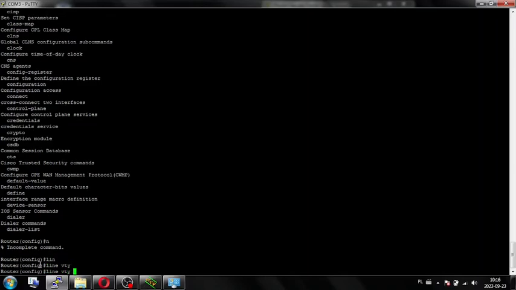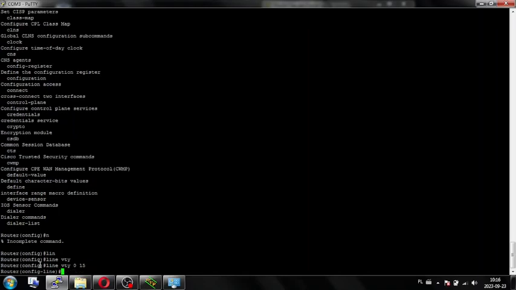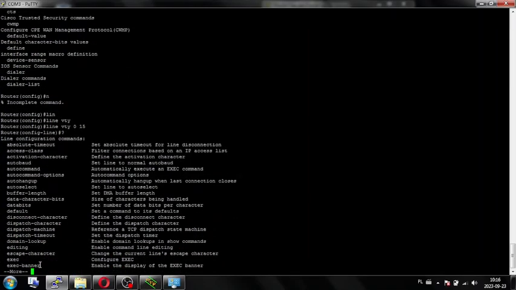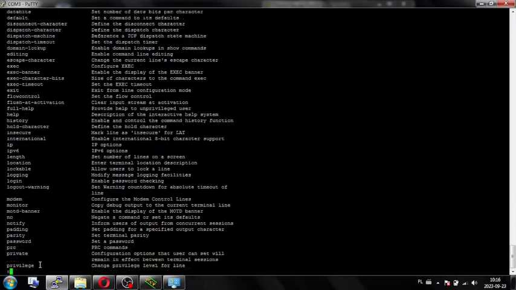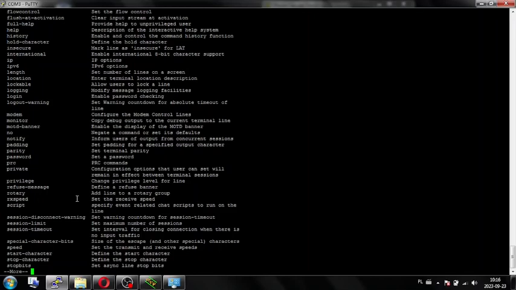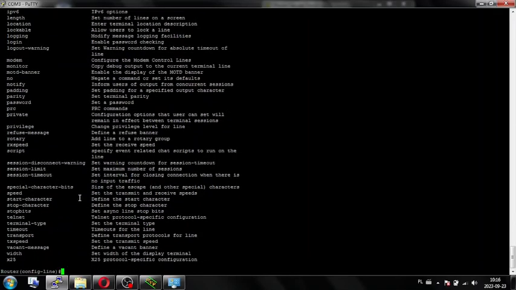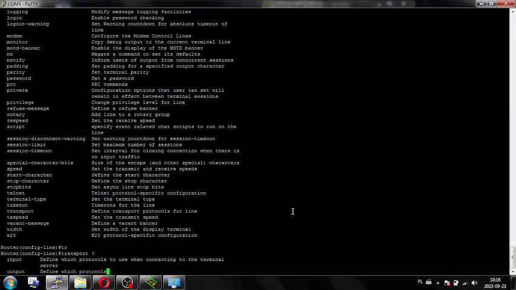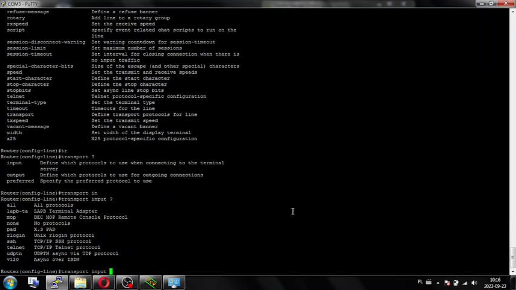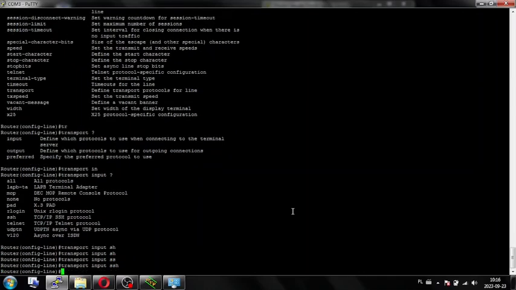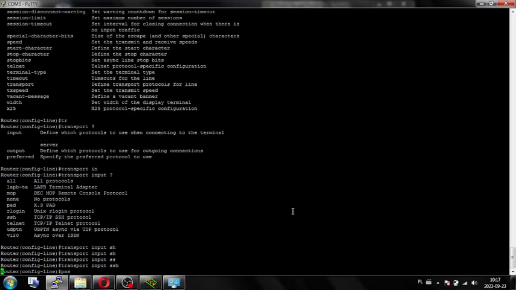So first things first, I am going to enter the line config mode, and that's a lot of stuff, but what I'm here for is transport protocols and the input. We'd like to use the SSH protocol because it's secure, and I am going to leave it as this, I think. But oh yes, a password.